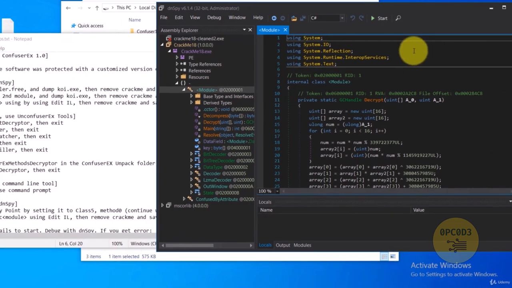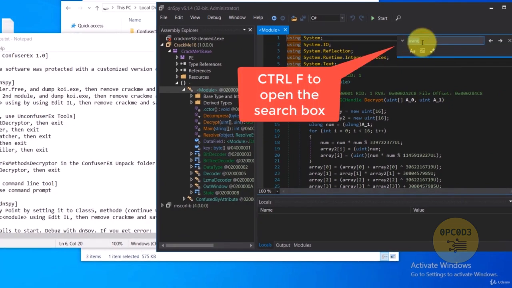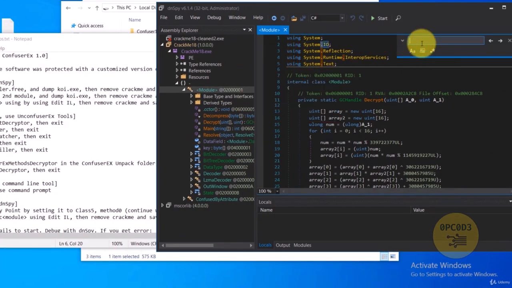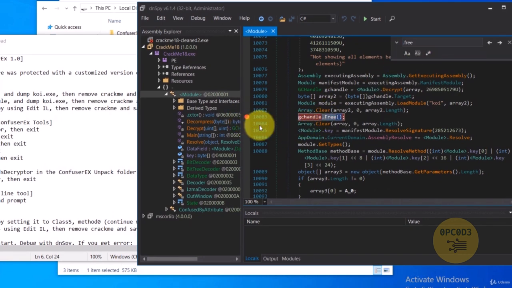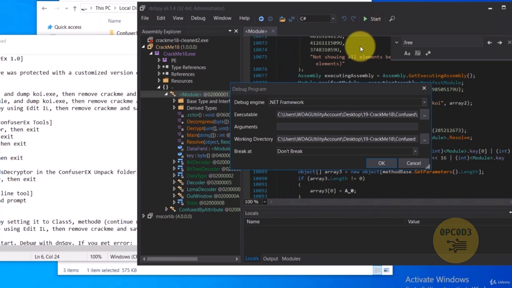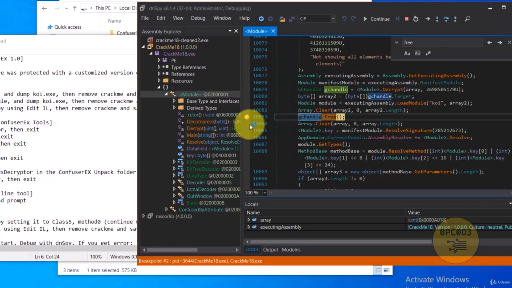So we search for it by pressing Ctrl F. And then here we type in .Free. And we find the GCHandle here. Click one time to set the breakpoint and then run. Click OK. It has paused at our breakpoint.